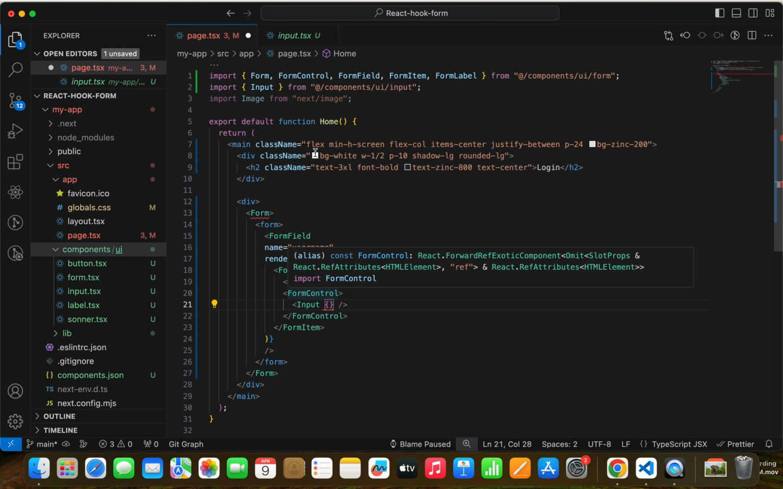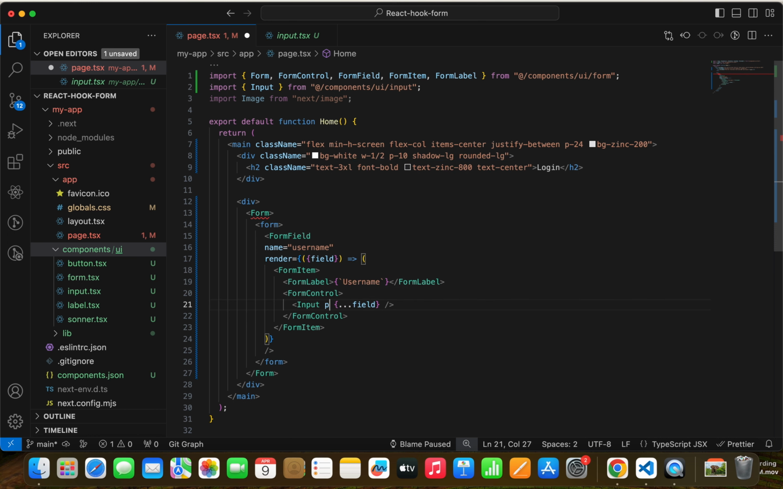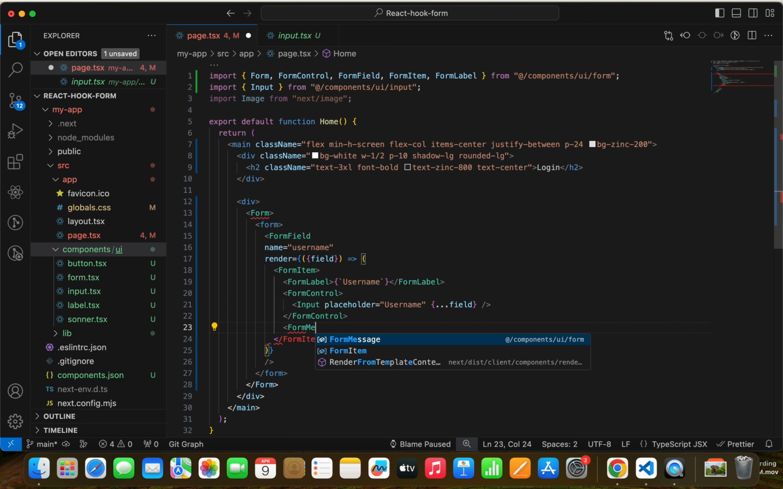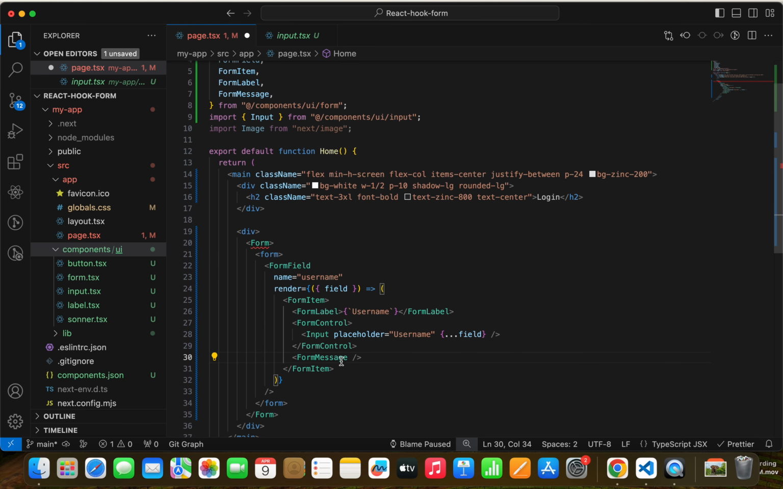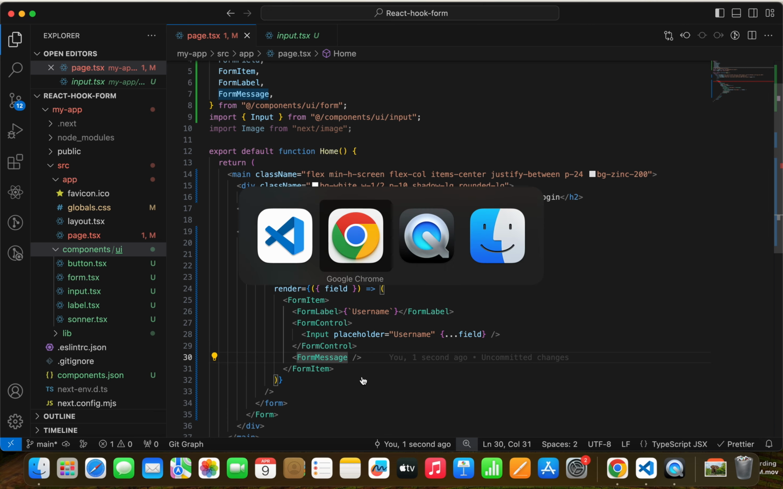Don't import any other input. You have to import the input from this component. Under components UI only you have to import the input. Placeholder, username. This form message will return the error message from our form validation. Let's see in further development we can see this error message rendering on this form message.